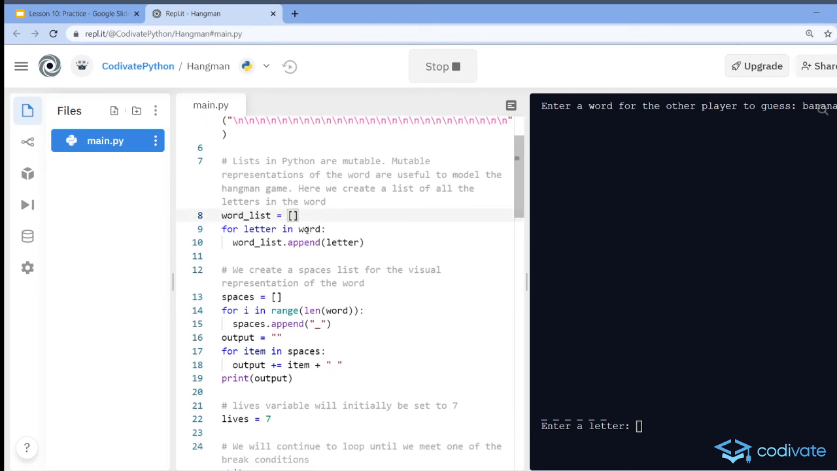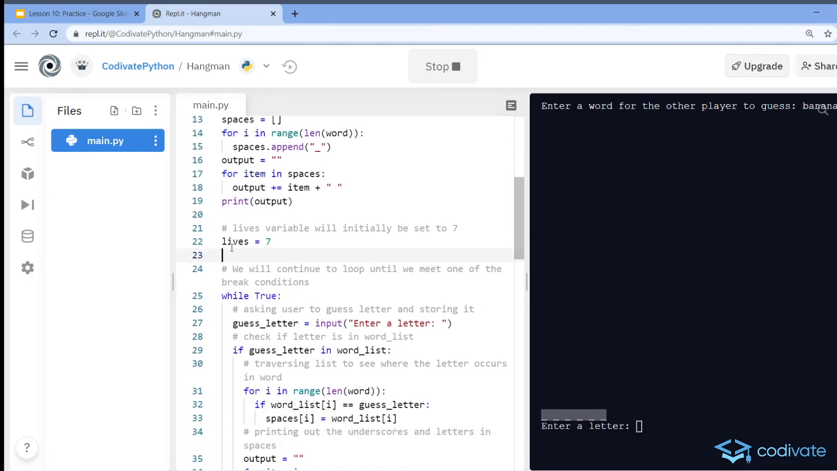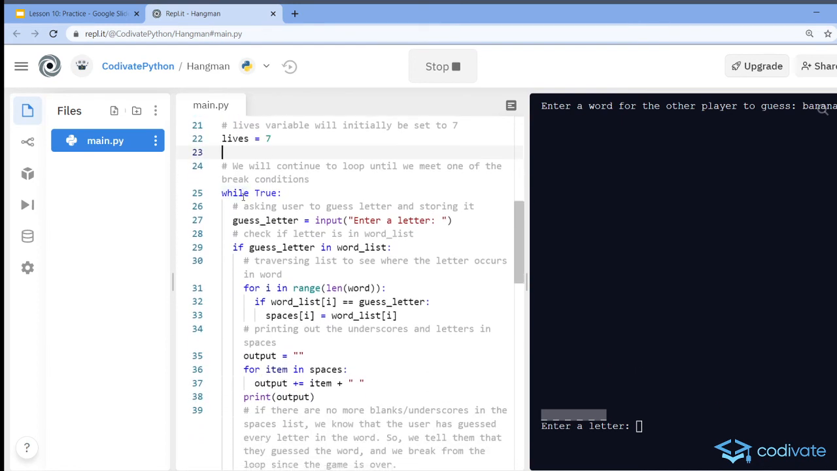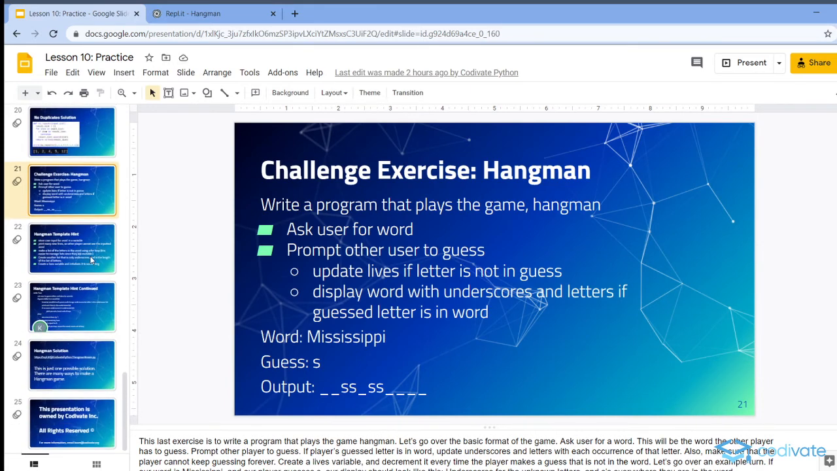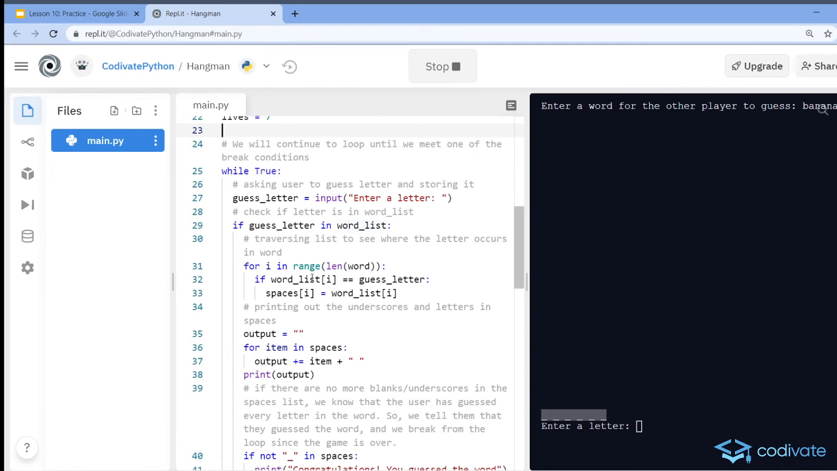We have made our word list, we have made our spaces list, and we've also printed our spaces list in a nice format, and you can see it has enough for all of the letters in banana, B-A-N-A-N-A. Now we have our lives variable setting it equal to 7, and from line 25 we are implementing this solution that we have here into actual Python code.